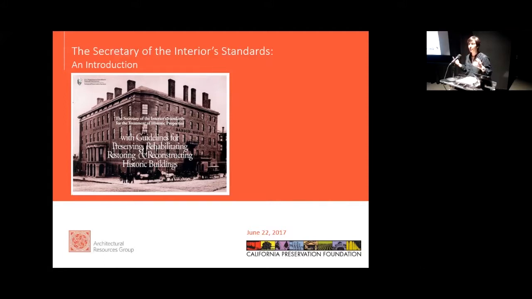So how many of you have worked with the standards very much, or how many of you, let's say, are kind of new to using the standards? Okay, so most of you have some experience with the standards, at least.